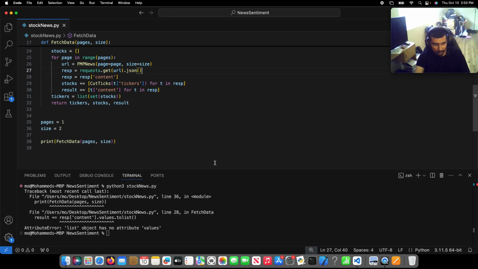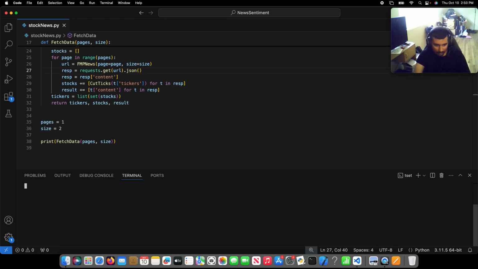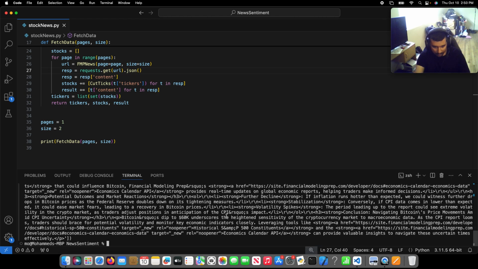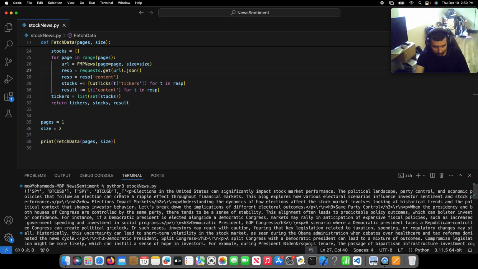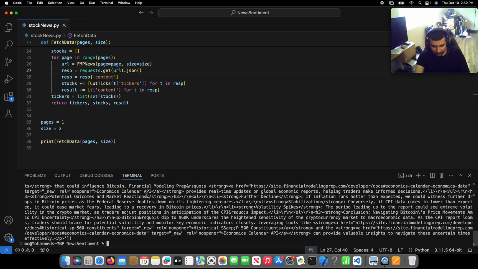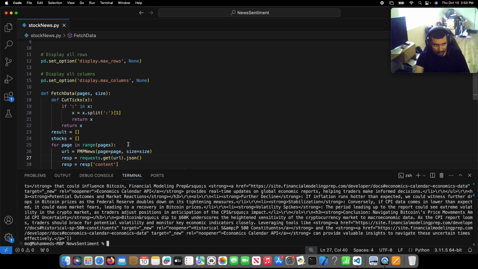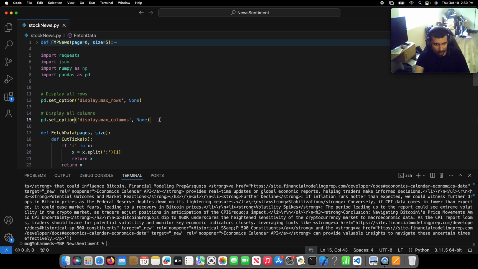Okay, so now let me go ahead and print this out. Okay, so we got everything loaded. So we're just looking at SPY and Bitcoin. These are just randomly loaded. So it prints out tickers, stocks, and result.